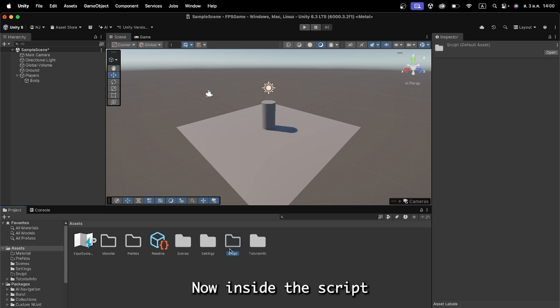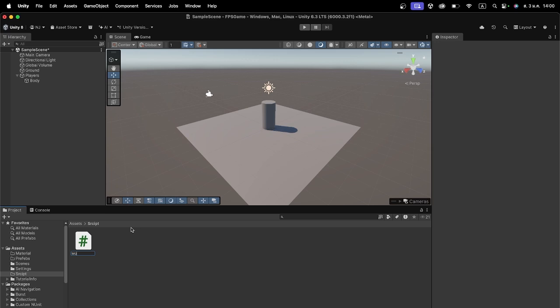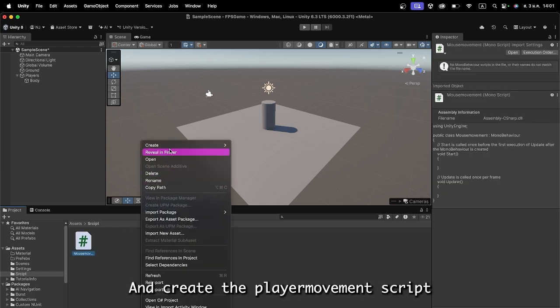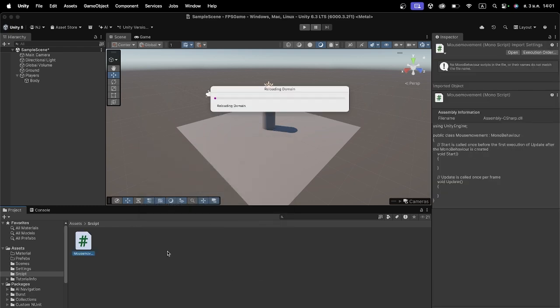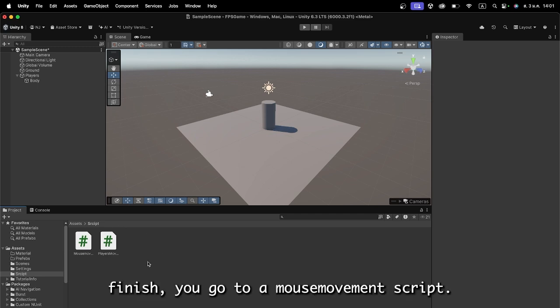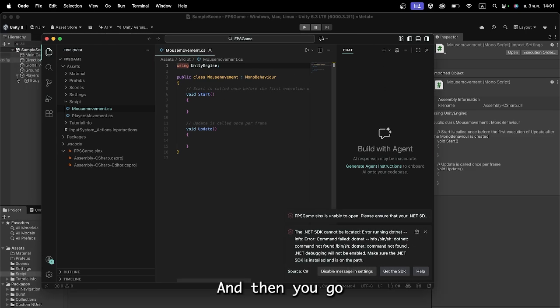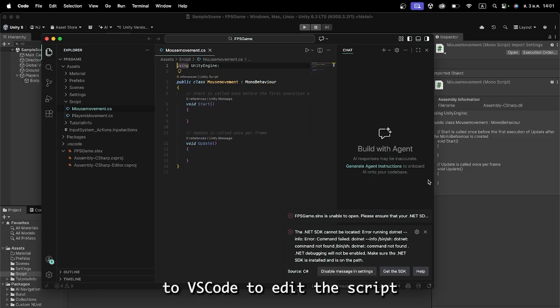Now inside the script folder, we will create the mouse movement script and create the player movement script. Finish, we will go to our mouse movement script, and then we will go to VS Code to edit the script.